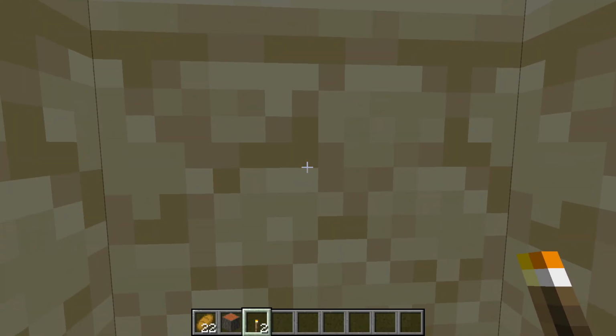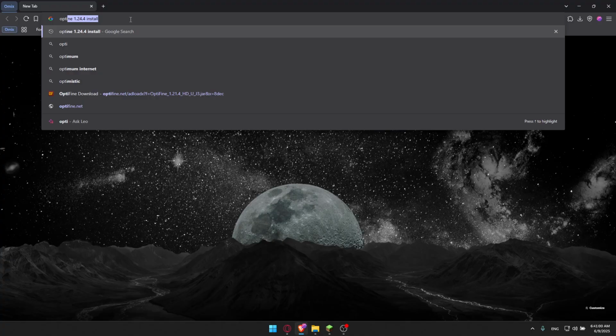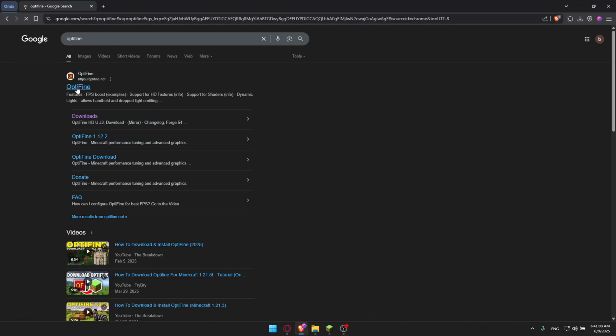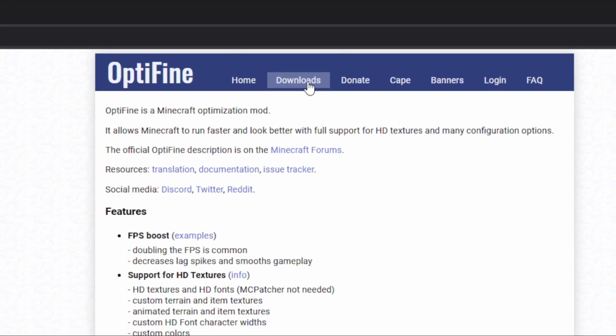So in order to do so, we will need to install a mod called OptiFine. You can just go to any web browser that you have and type OptiFine. Once you do so, just click on the first link, as you can see right here. And here you'll have to click on downloads.